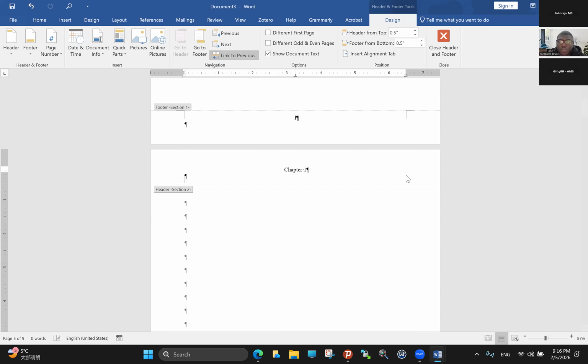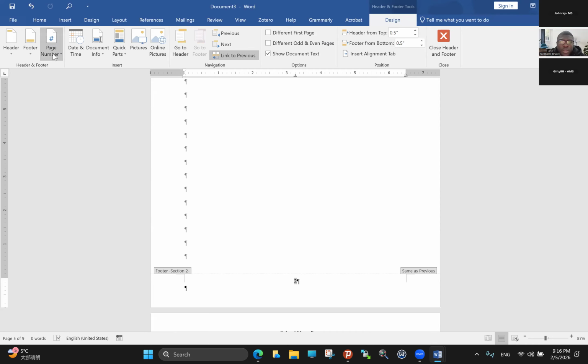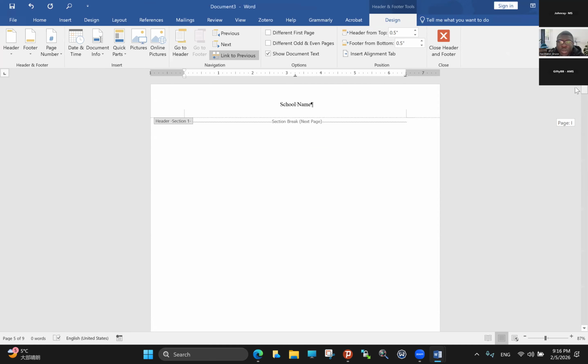Okay, so the first page is school name, school name. Second page, school name. And then it should continue the numbering format pages, continue from previous, and it should be Arabic numbering. Okay, so the beginning of your work is always I, and all those things.